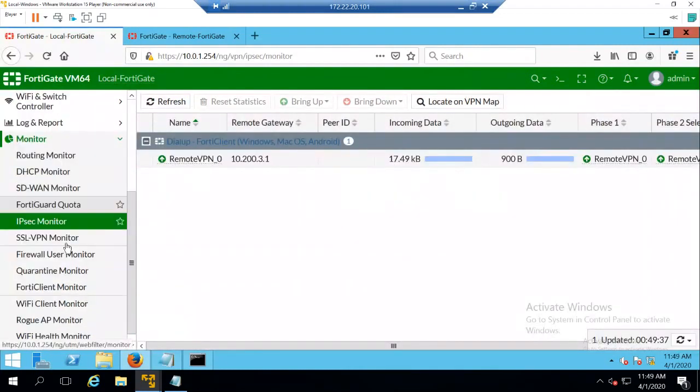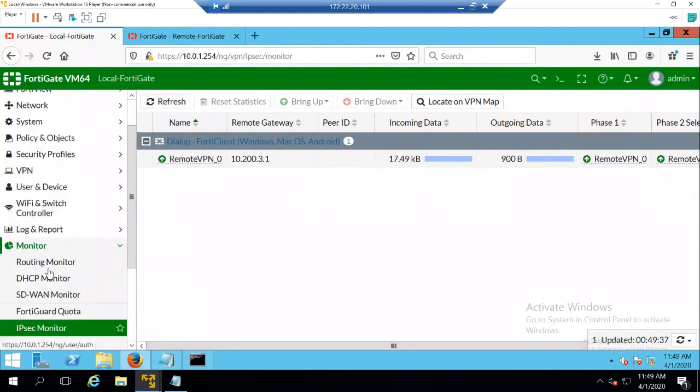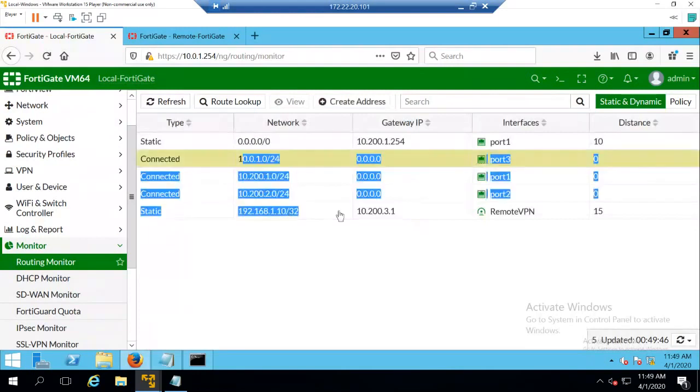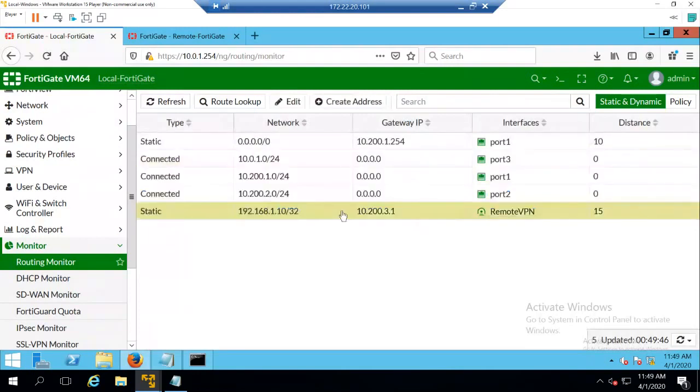Okay. You can also see the routing monitor. You can see there is a route added for this particular IP address. So this route is automatically added in case of dial-up VPN connections. So automatically it can say the network is 192.168.1.10. This is the IP address that was received by the client.